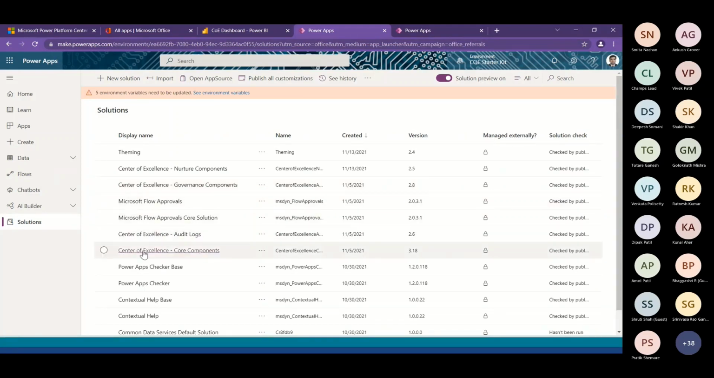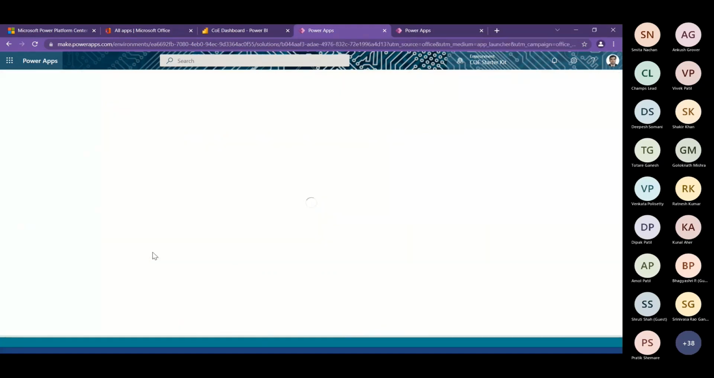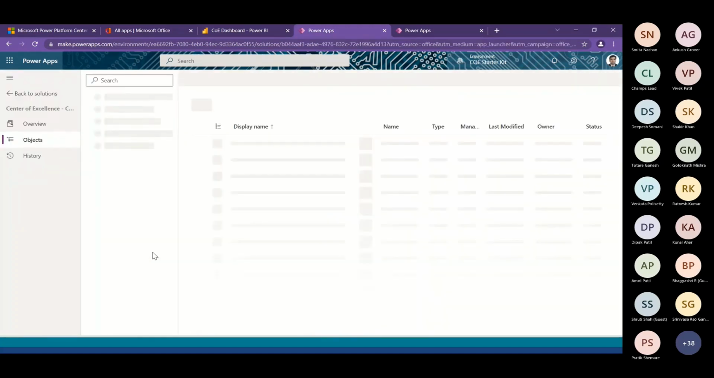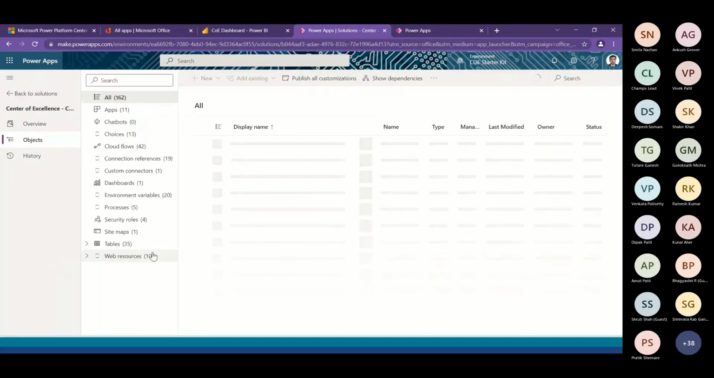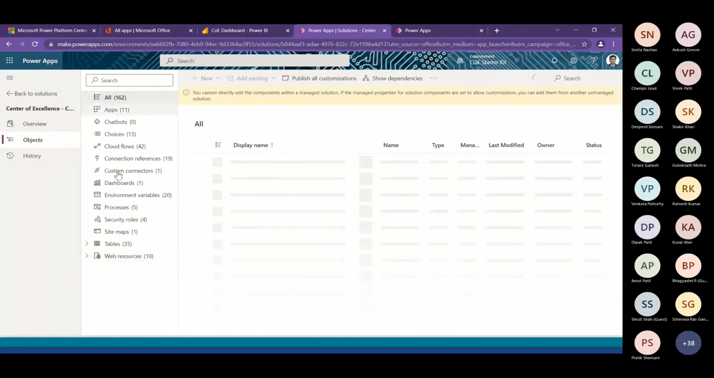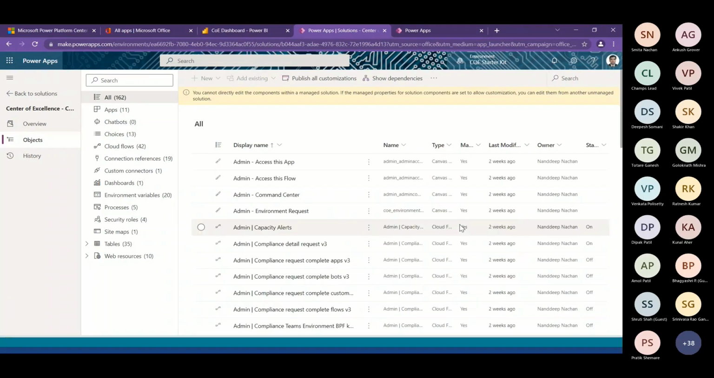So let's say, for example, we explore these core components. Once we go into the core components, they have various other things, including the apps, flows, as well as tables, and many more things which you can see on this left-hand side. This core component has various flows which run at a scheduled interval. They pull out the information about all of the apps, bots, even the flows that you have inside of your organization, and populate that entire information in Dataverse tables. So this is how the core component works.